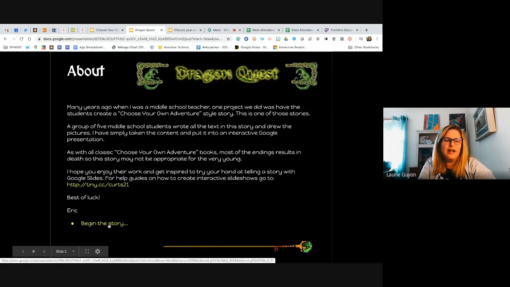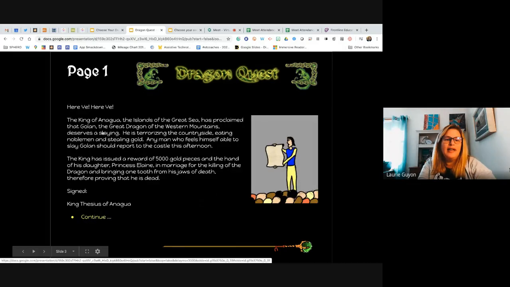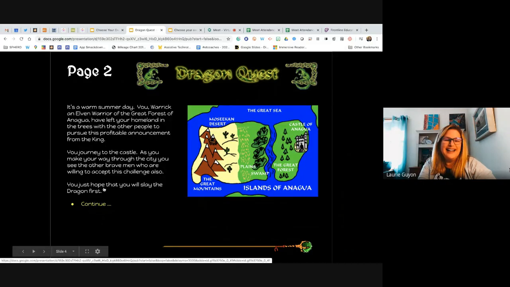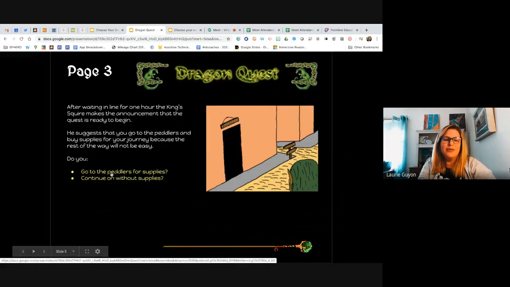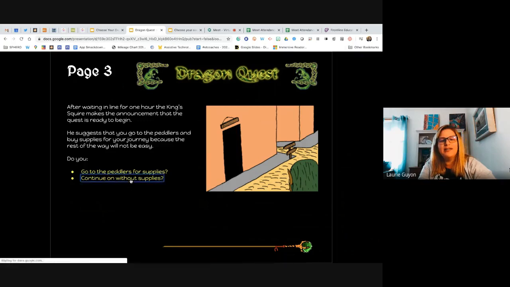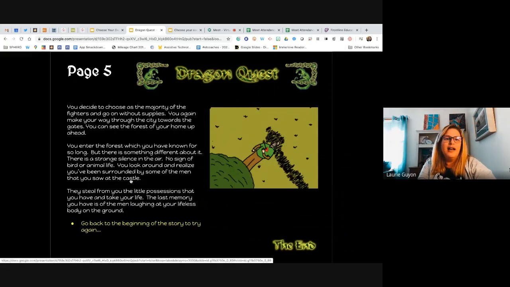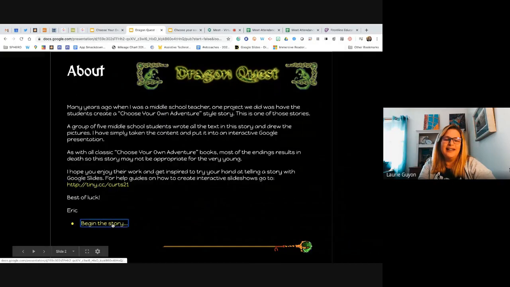And then you click on begin the story. And then you're going to read the story. So here's his story about the king of Anagua. You hit continue, and then they're still building the story at the beginning here. And then he gets a choice. So you have the choice of get the peddler supplies or continue without supplies. You continue without supplies. And then, they steal from you and you're done. So that's the end of that story. So if you go back, you start again, and it builds from there.